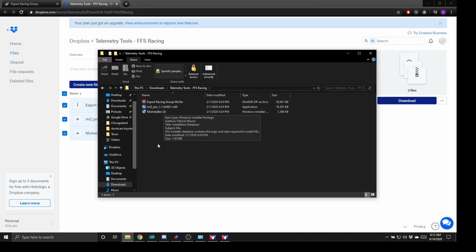Cool, so now to get everything going, I should start out with Mew. I already have it running, I already have it installed. That's the one thing I forgot to install. So Mew is your exporter.